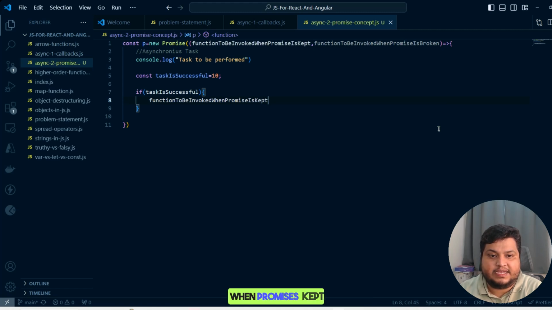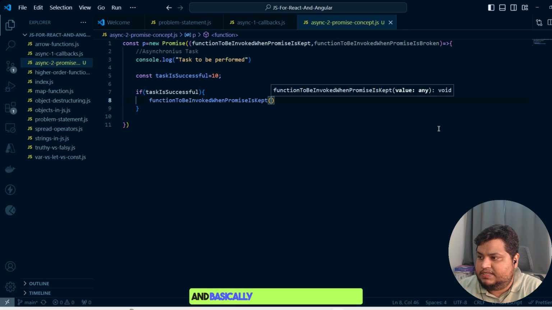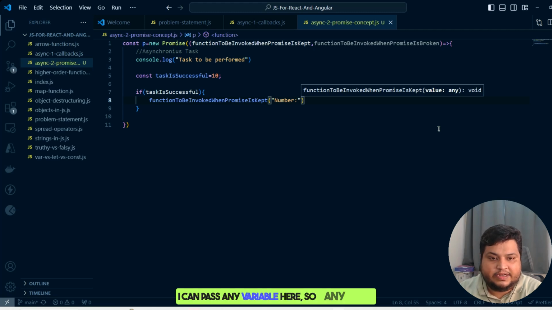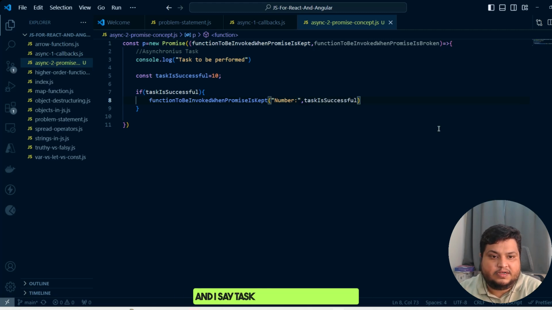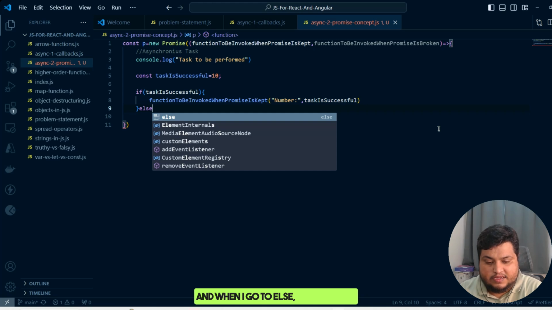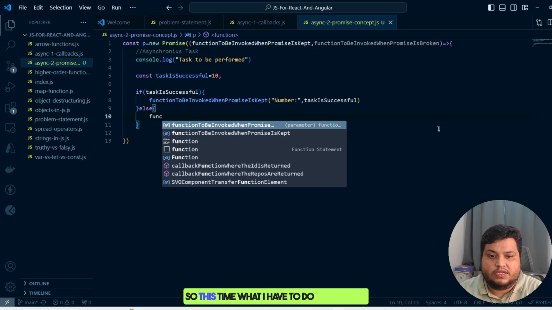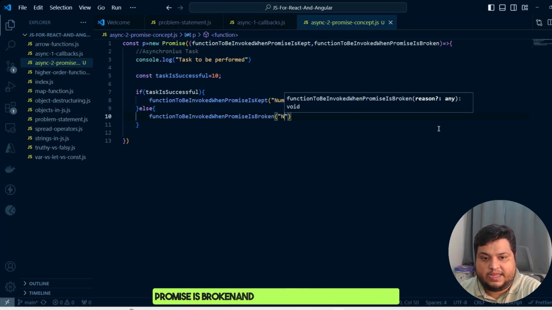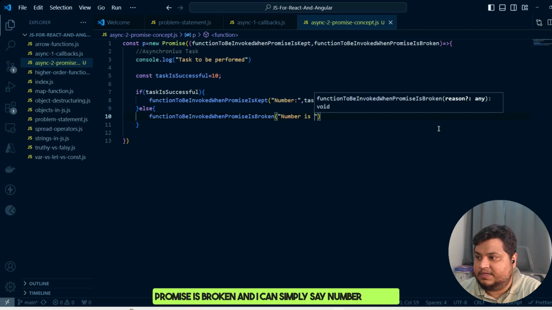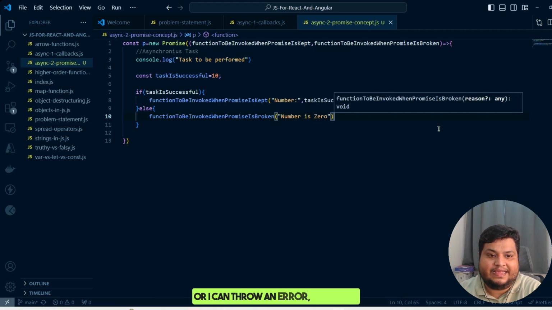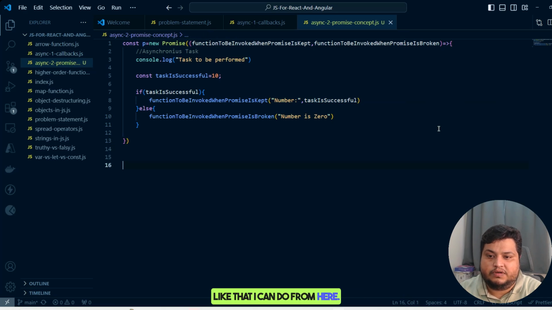When the promise is kept, I can pass any variable here, any number, so I say task is successful number. And in the else, when the number is zero, what I have to do is invoke the function for when the promise is broken, and I can simply say number is zero, or I can throw an error, something like that. So this is an object of Promise.